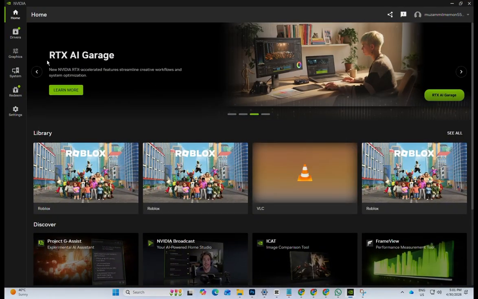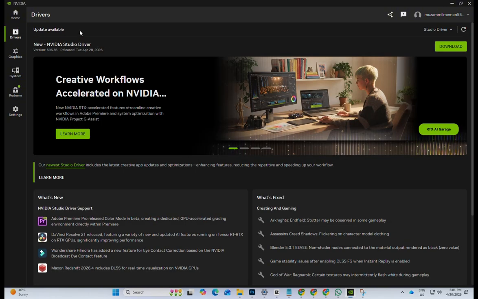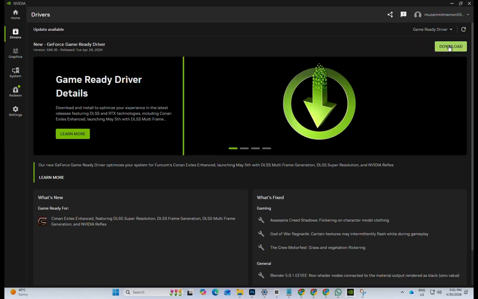From the left side, click on Drivers. Now, go to the top right and select the driver type, for example, Game Ready Driver. Then click on Check for Updates. If an update is available, click on Download.